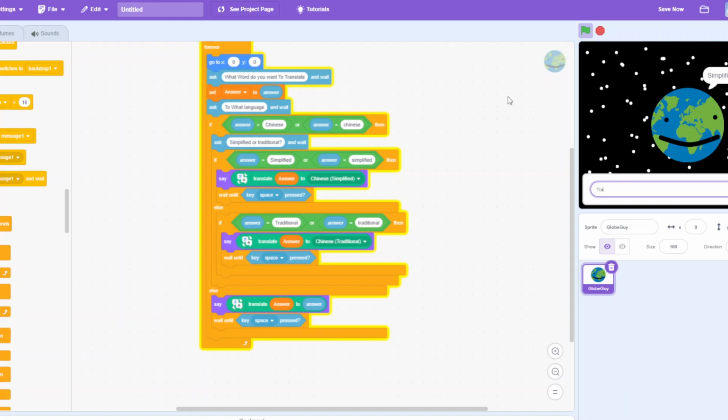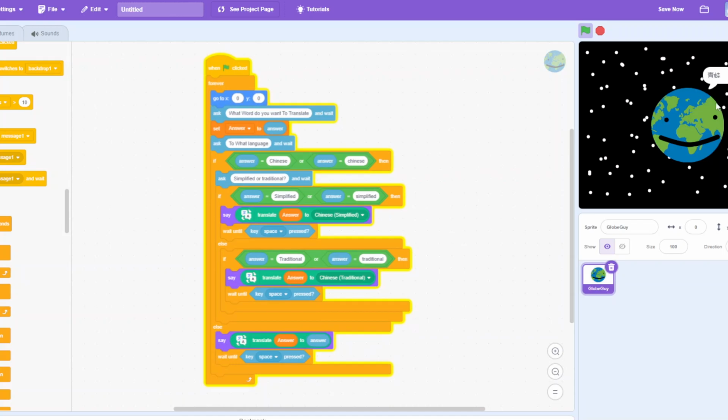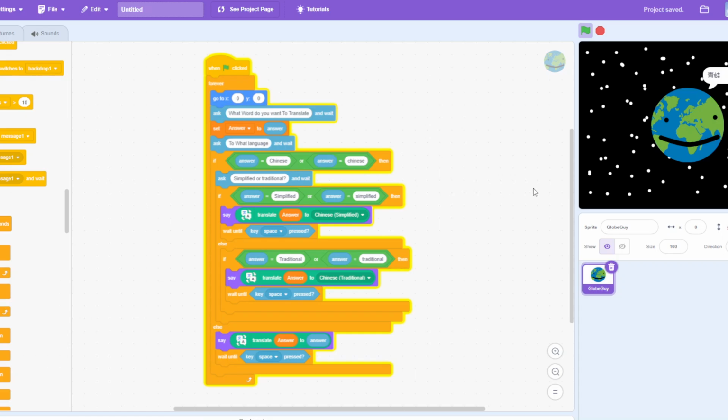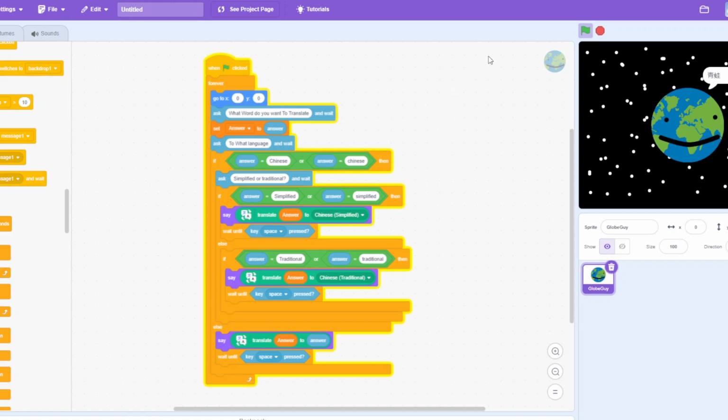We can say traditional. Press enter, and I hope this is correct because I don't know how to speak Chinese. Oh wait. Okay, it seems like it's right because this looks the same as this. I'm sorry if I said that wrong, if any of you watching are Chinese. But anyways, it works. So yeah.